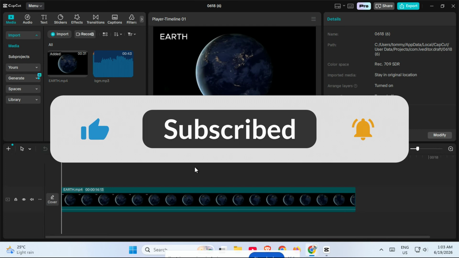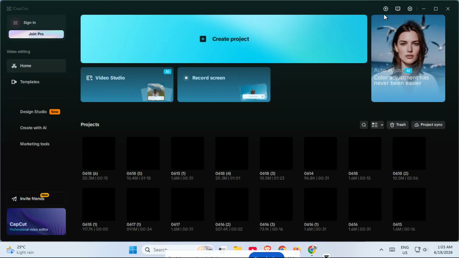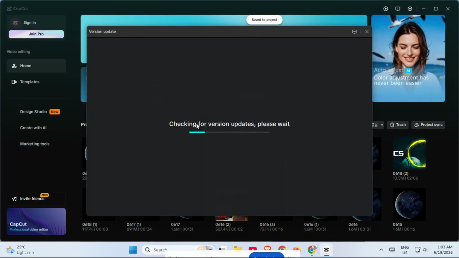Let's get into it. First, start by checking for app updates. From the CapCut home screen, look to the top right corner and click the update icon. CapCut will scan for any available updates and guide you through the update process if one is found. This is important because Error 203 can sometimes happen when the app version is outdated or there's a compatibility issue with the current release. Once the update finishes, restart CapCut and see if the error is gone.